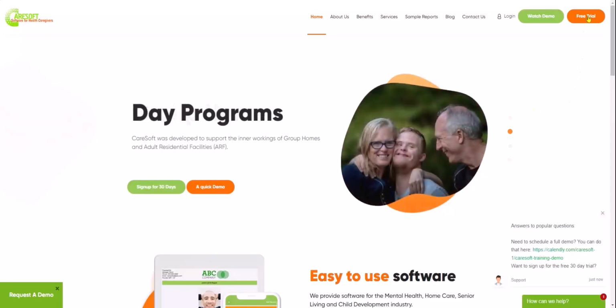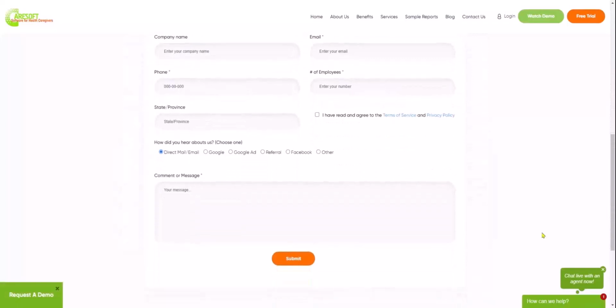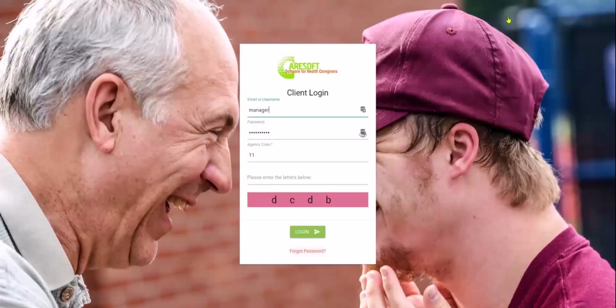First off, in order to sign up for CareSoft, you'd want to click on the free trial option here. You complete this information and click submit. You will be asked to enter your credit card information, but we do not charge you. You have a 30-day free trial using CareSoft. During that time, you can do everything. All the full functionality of the program is available during that free trial. Once you've signed up, you will receive a username, password, as well as an agency code to log in.